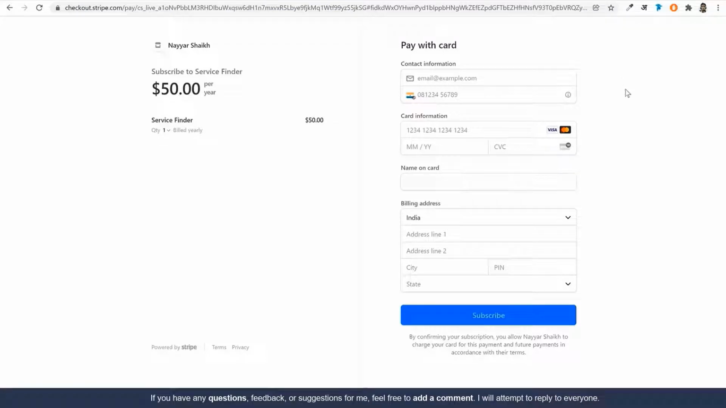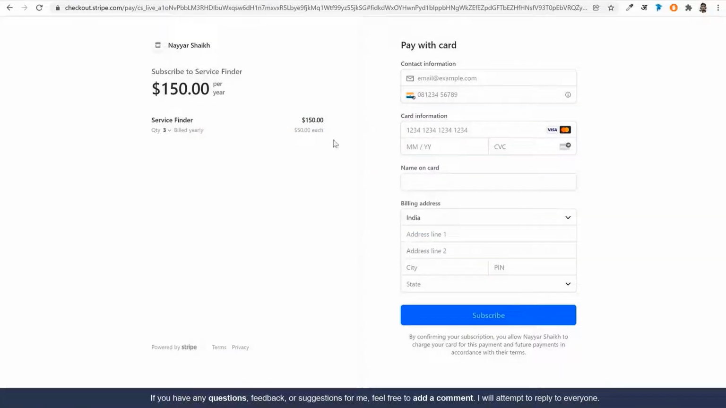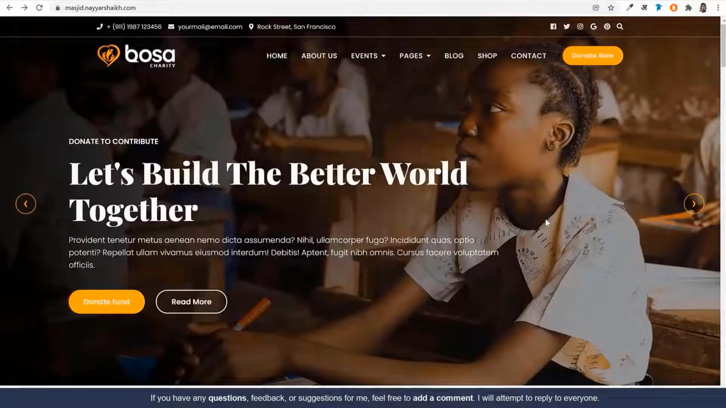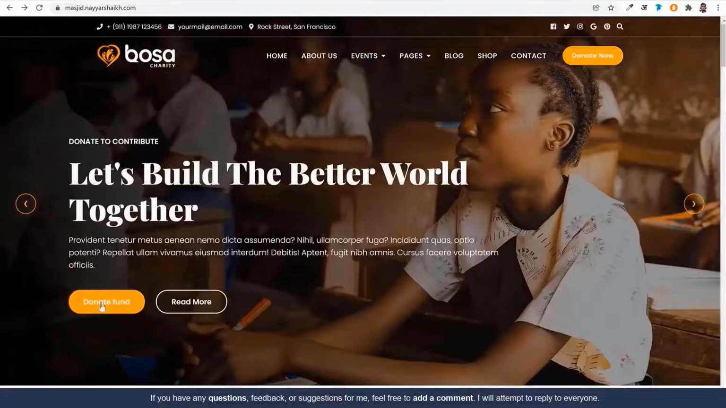So whenever somebody clicks on that, they'll be redirected to this page. They can increase or decrease the amount that they want to donate. They can click on update and after that they can simply enter their card details and they can donate to your website, or basically they can donate to your organization. Let's again come back to this page. Now the very first section we have is this slider section. I'll show you how to create this slider and then we can redirect our users to different pages.